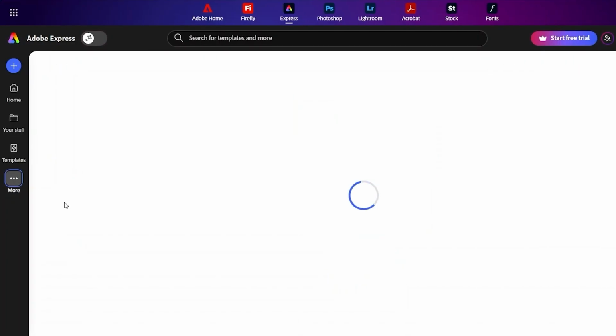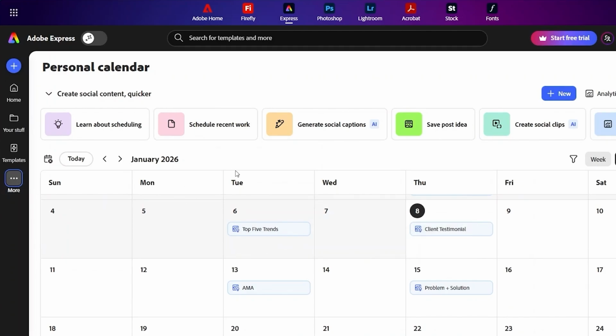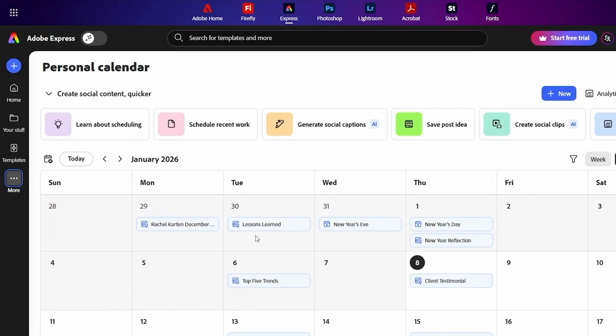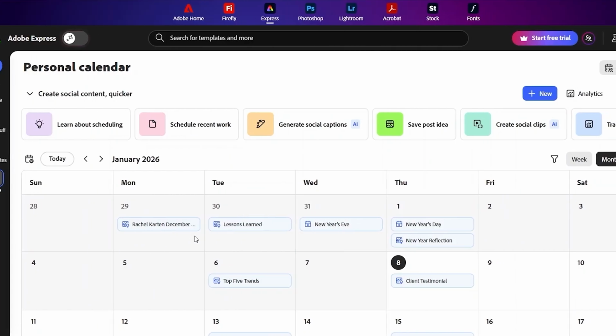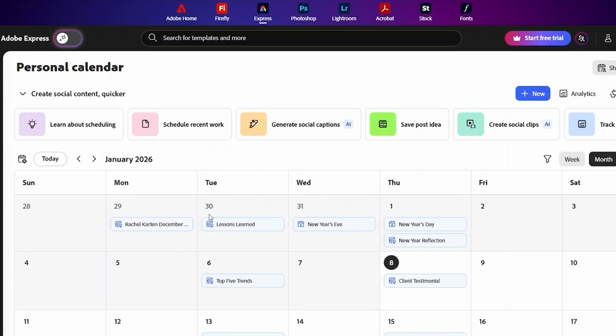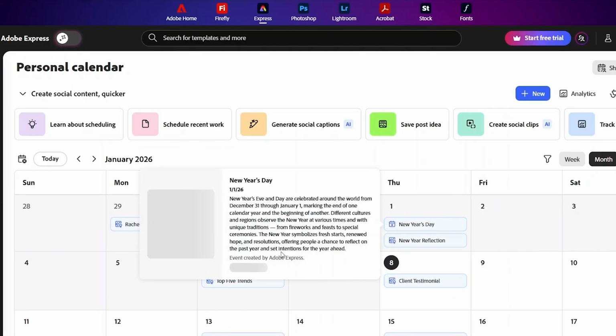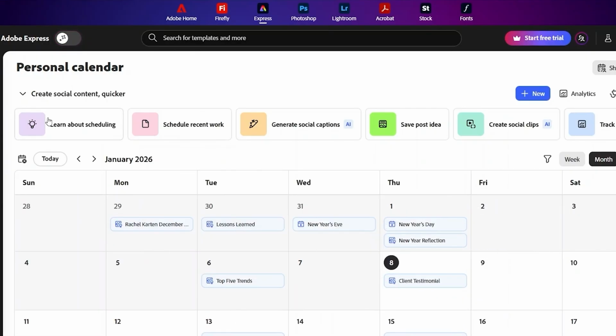So if you go here you will see a scheduler, and this is basically your content scheduler. It's a very nice calendar here through which you can organize all of your posts. You have some suggestions here as well. If you go up here, you can learn about scheduling. You can schedule any of your recent work. You can generate social captions, save any post ideas, or create social clips.